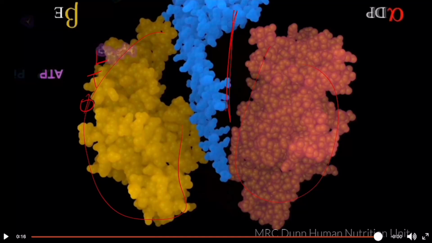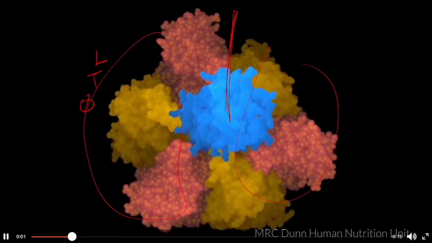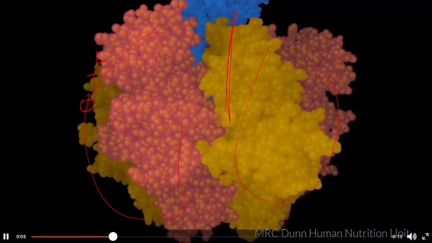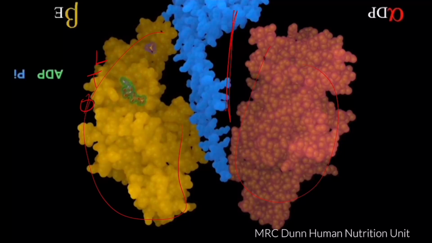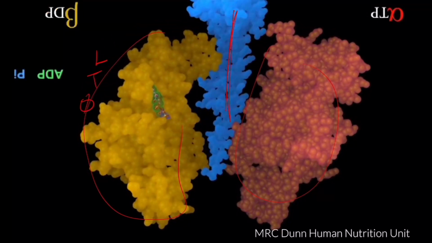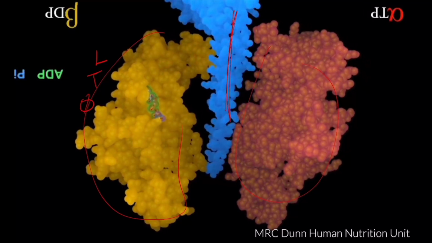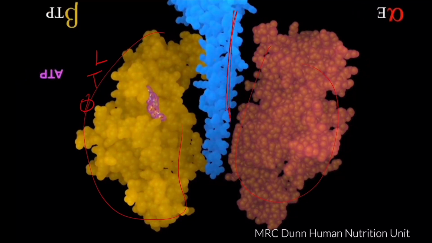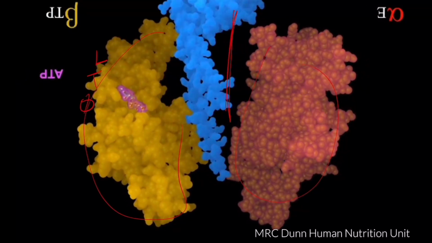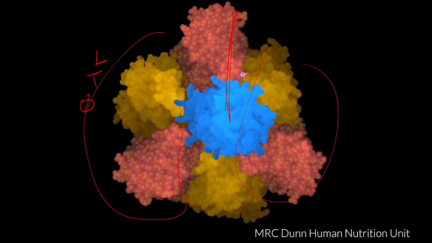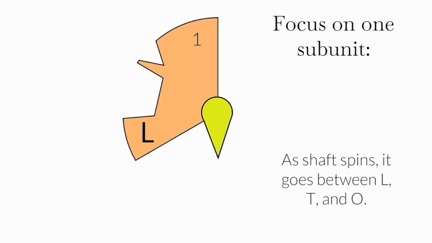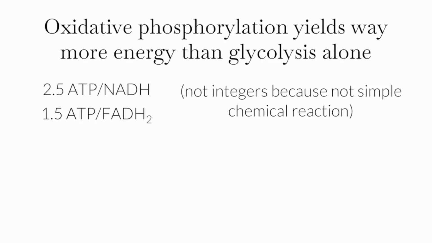So by this shaft rotating, driving these conformational changes, driving the protein from being in the L form here, binding to the subunits, the T form, which is going to catalyze the formation of the ATP, and then the O form, which is going to catalyze the release of the ATP, we end up with a full catalytic cycle. Okay, so that is what I wanted to go over on this.